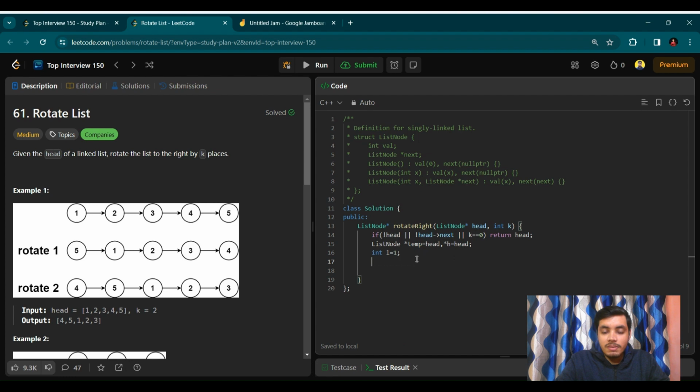Now, for the first step, in order to point your tail to head, we need to iterate through the linked list and reach the tail. For that, we are running a while loop while our temp next is valid, that means not null. We are doing temp equals temp next. And after this, we are also increasing our length. So this is the complete loop, and after this we have reached the tail. So first we write temp next equals head. Now the first step is complete.